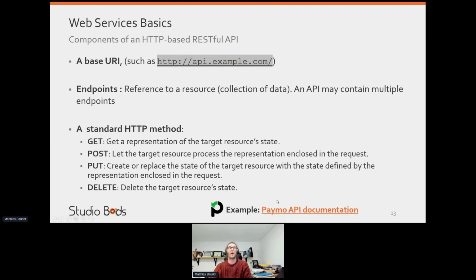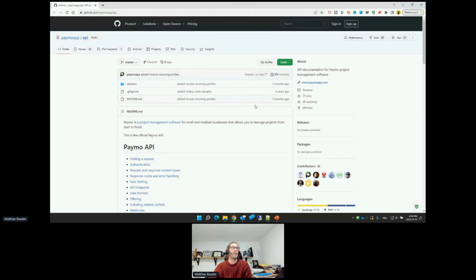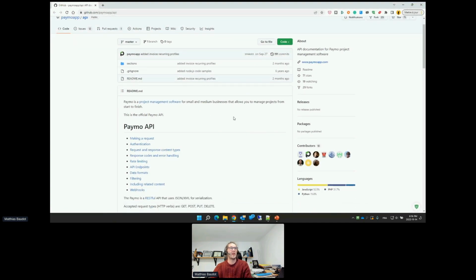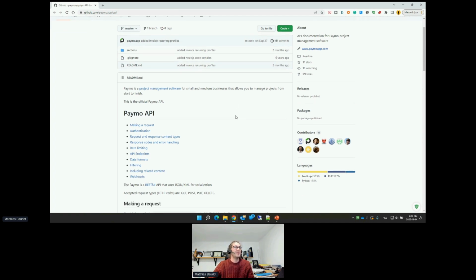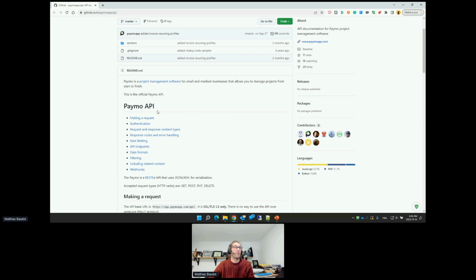So an example is the Paymo API documentation that I'll show you right away. Okay. So Paymo is a project management software that I really love. It's similar to Jira. Maybe you use Jira. There are some others, Asana, a lot of project management software, but I like Paymo very much. This is the documentation of the Paymo API, which is a RESTful API, as it is stated here.